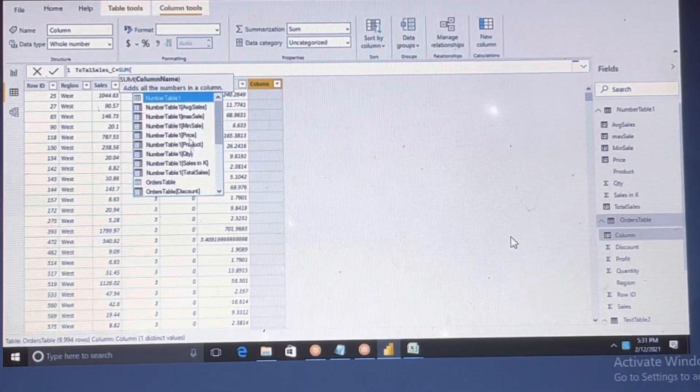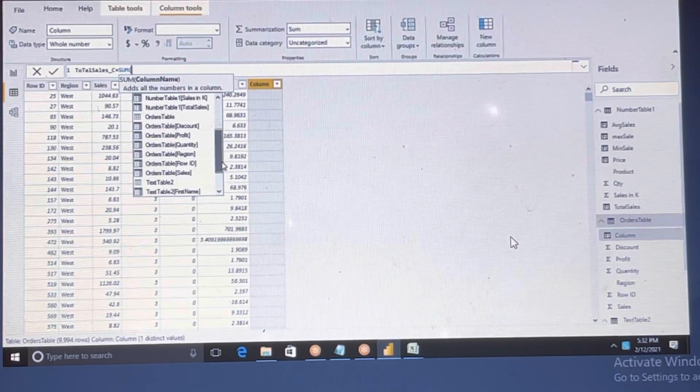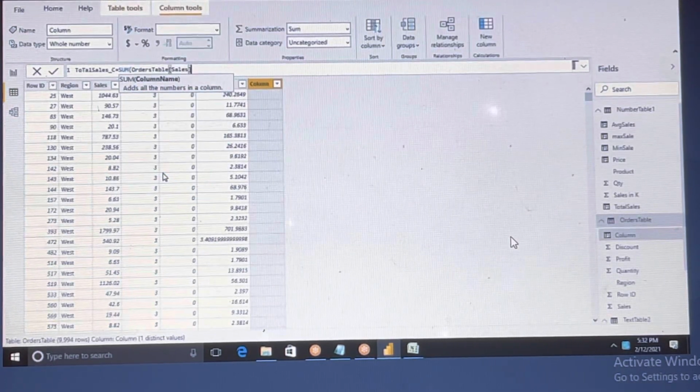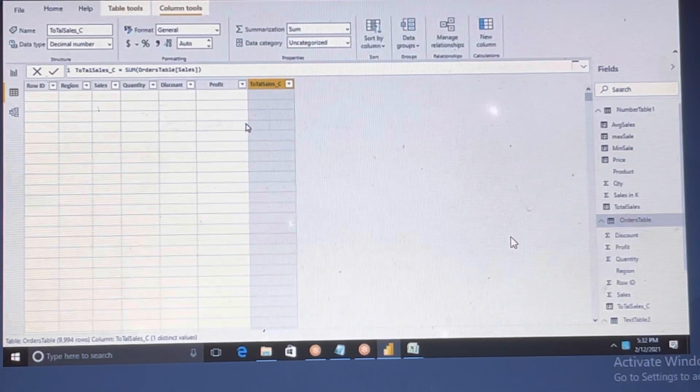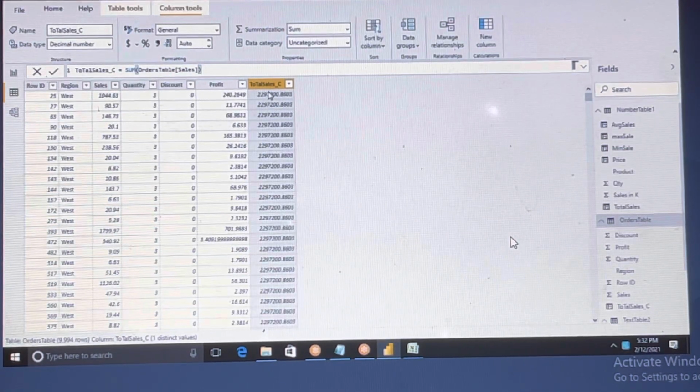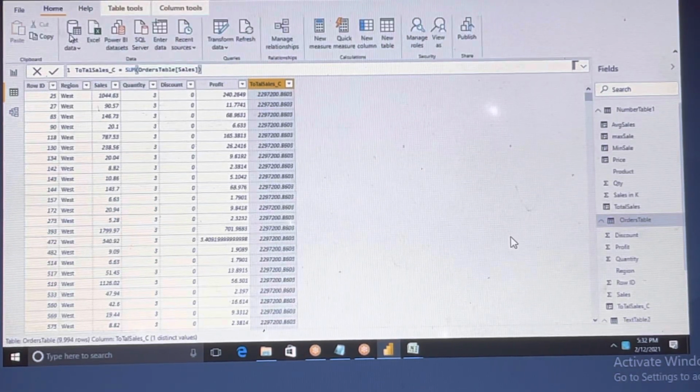Sum of what is the sales? So from the orders table, see we have all the list of things, right? You can select from the orders table, sales. Close it. Okay, we are getting this sales, total sales. So total sales means it is combining all the total sales and it is repeating the same thing. Okay, so now in the same similar way, click on that new measure.